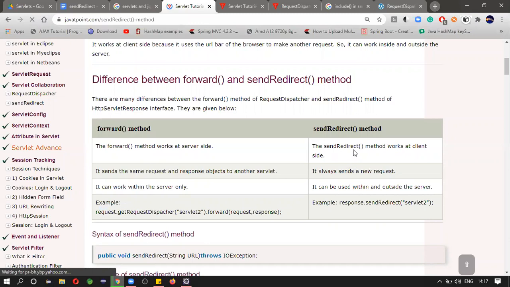By using that same concept, send redirect will be used at the client side. See, forward doesn't create a new request, but send redirect will create a new request. It will create one more request, meaning you are redirecting, right? So you are not forwarding. Forwarding means as it is you are giving this request to another resource, so that resource will handle this request. But now this is not the case.